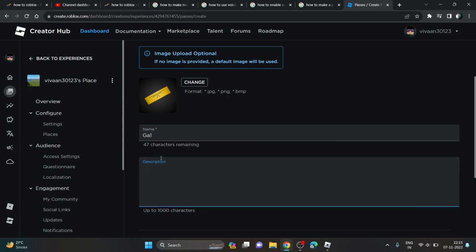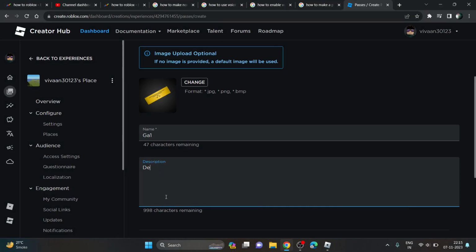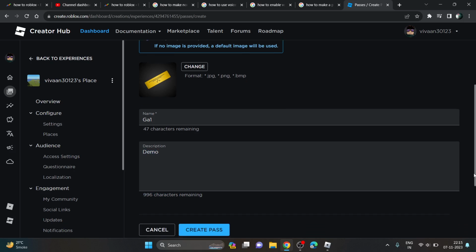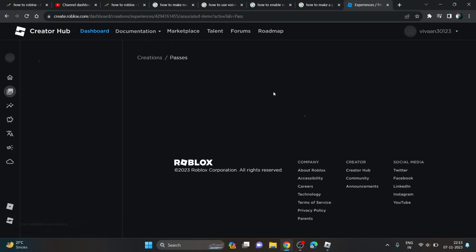GA1, and you have to enter a description, like demo. So I just need to remove this demo, and now you just need to click on this Create Pass button.